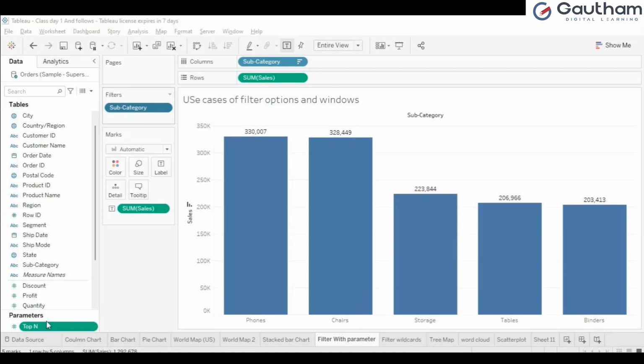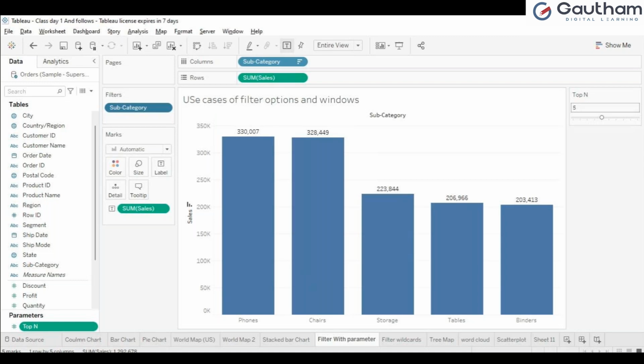If you can see here, a parameter came and sat here once I created it, automatically used by the filter. Let's apply this and okay. And if you want to showcase this, you have to go to the parameter you have created. The name of the parameter is top n. Go here and click on show parameter. This will come and sit here on the right side.